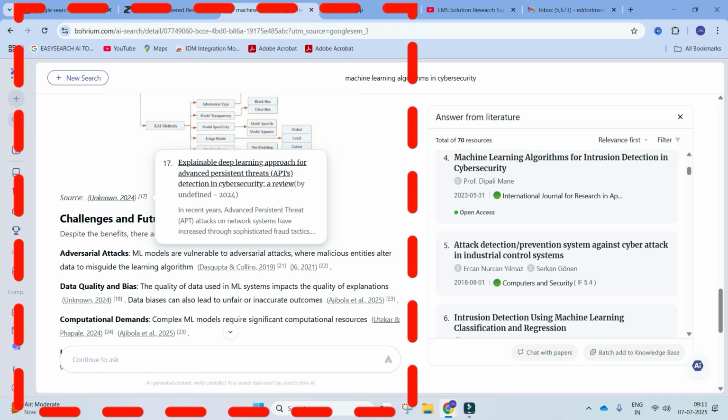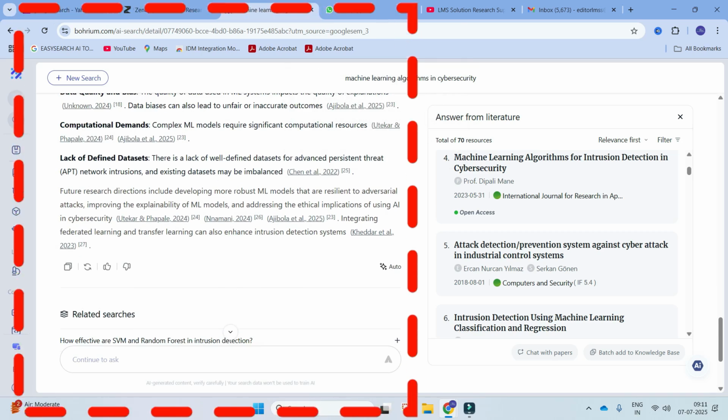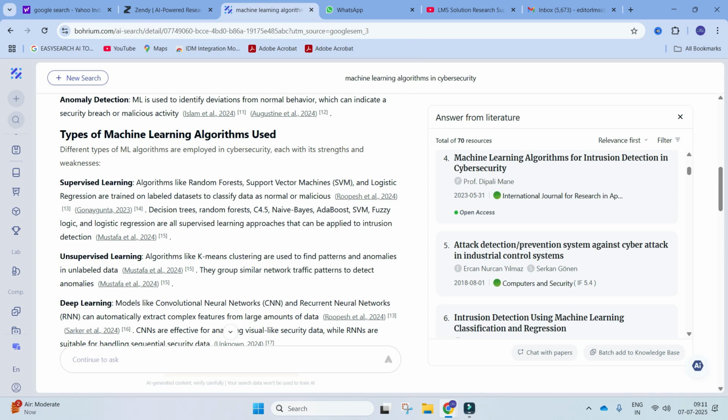So from a source, unknown source, you can check it out also after that. So challenges and future directions, lack of definite data sets. So like that, it will give you perfect, crisp and precise content for the title you have given.